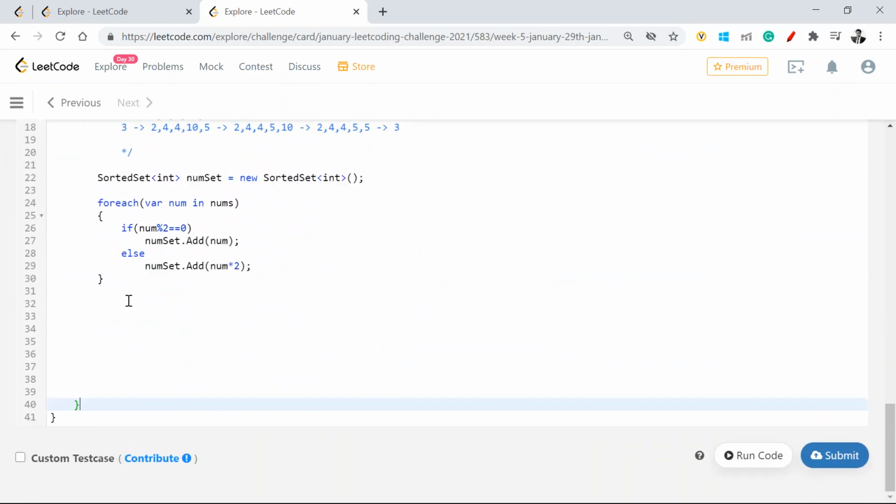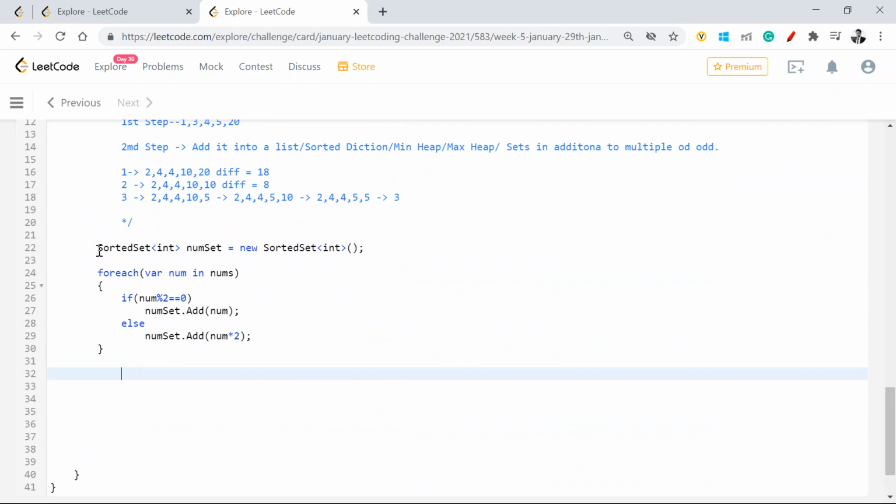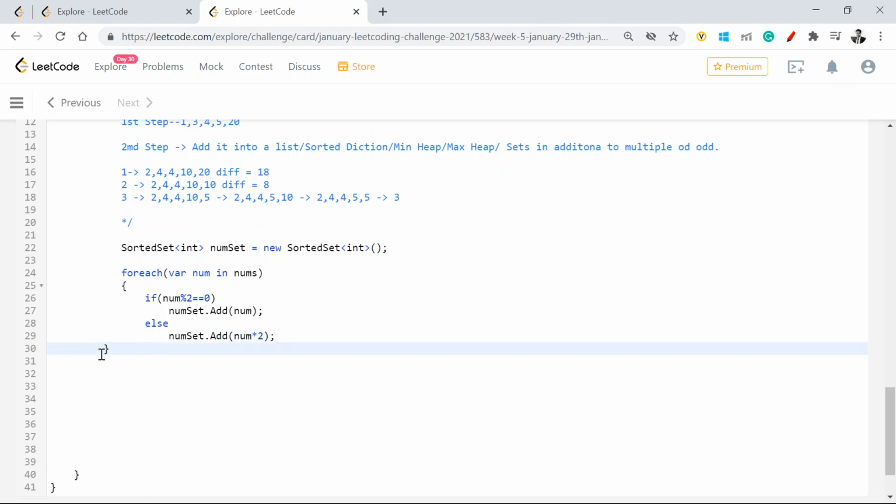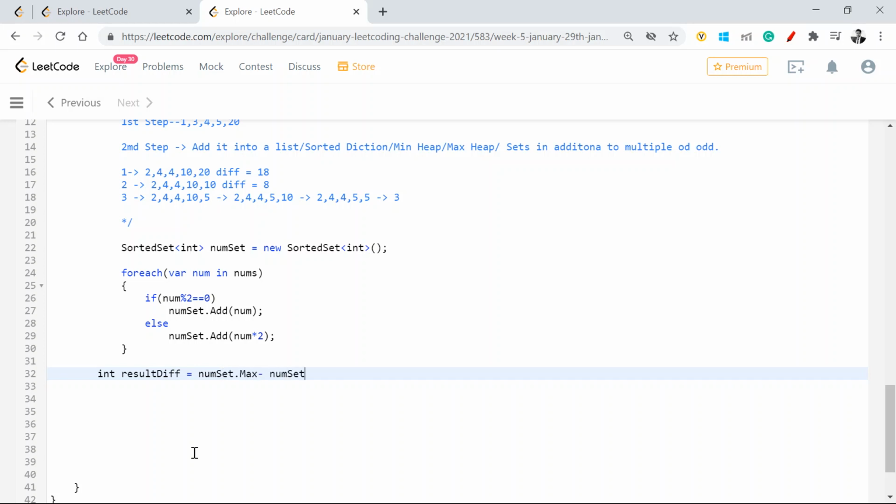I hope I'm not missing the indentation, no? Okay. Right, now I have this. Once I have this, I'll ask what my current difference is. So my result diff will be numset.max minus numset.min, right? This will be the highest possible difference in the array, right?